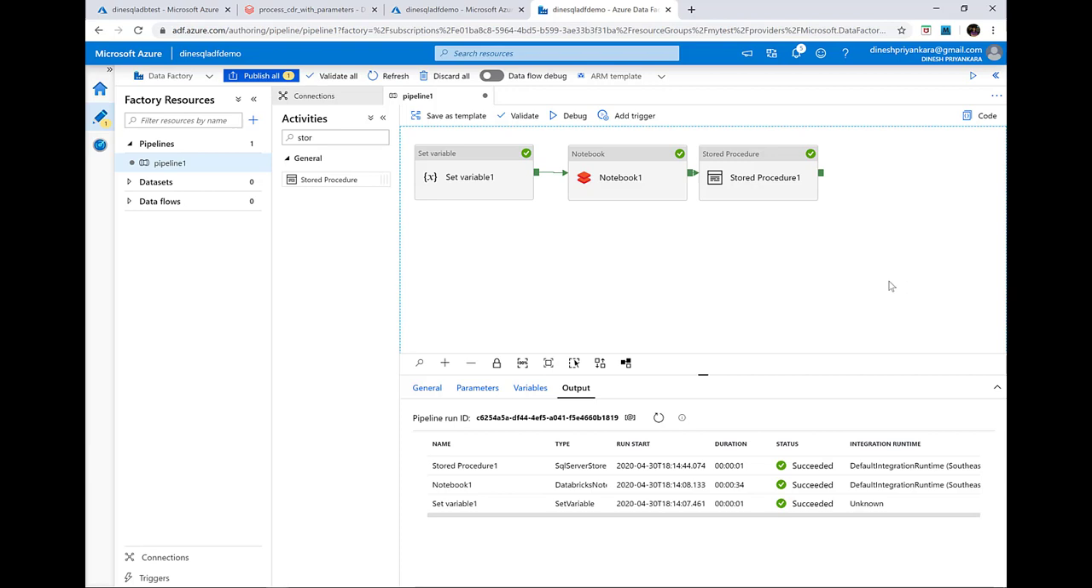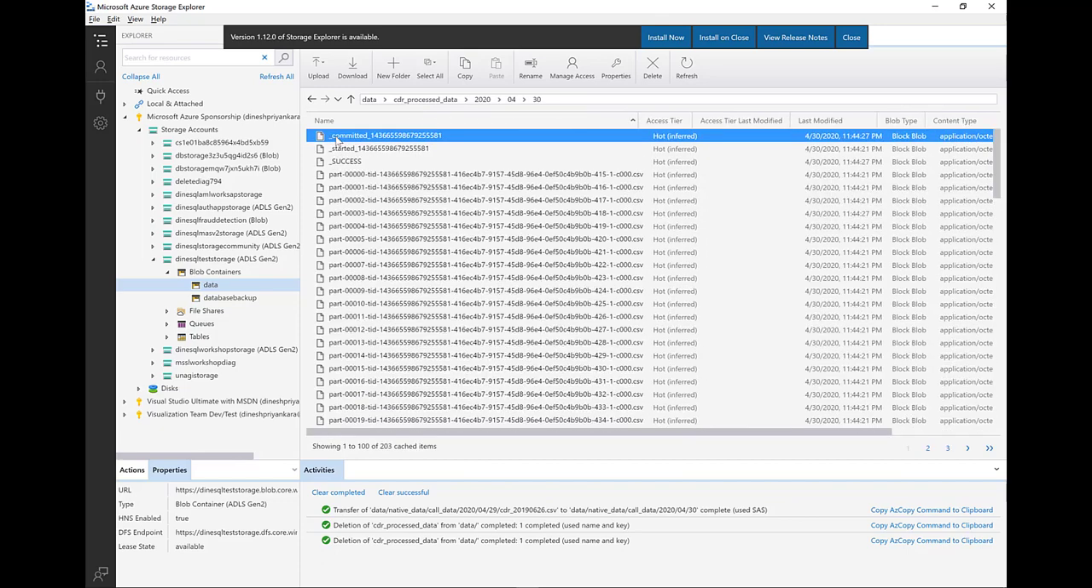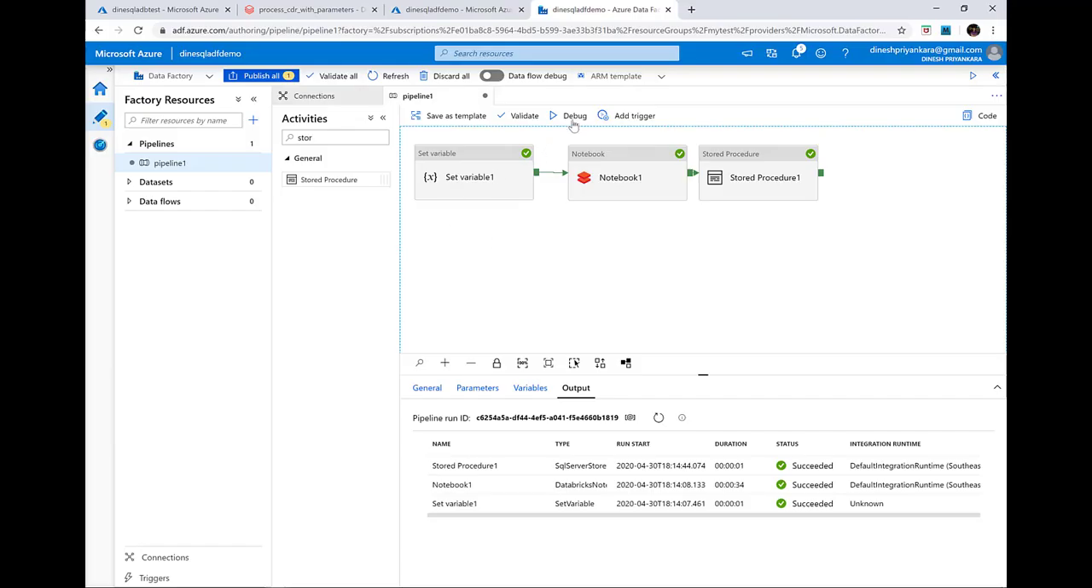Let's go to the data lake account and see whether a new folder has been created or not. Let me refresh. Folder has been created. Let's go into it and see whether it is the right folder. 2020 April and the 30th. I can see the output. So this part is okay. Let's query the table and see. I can see path created, because path didn't exist. Let's execute the pipeline again and see. Let me click on debug.